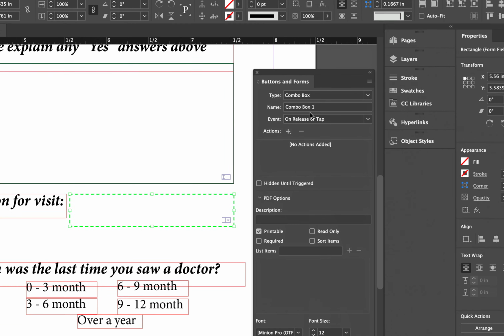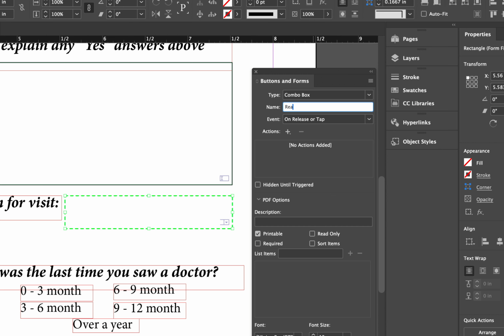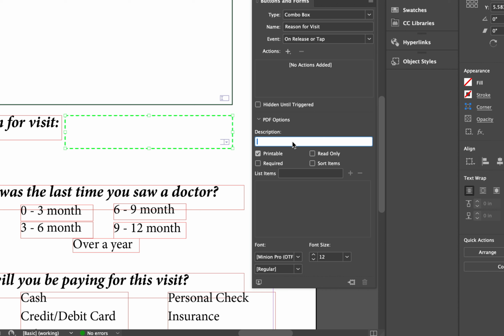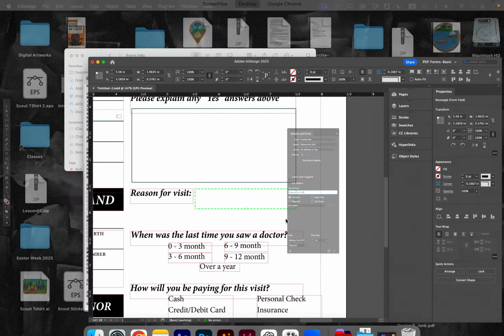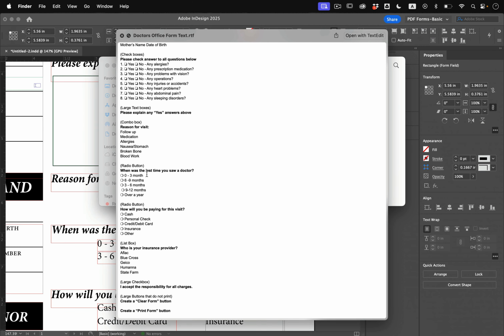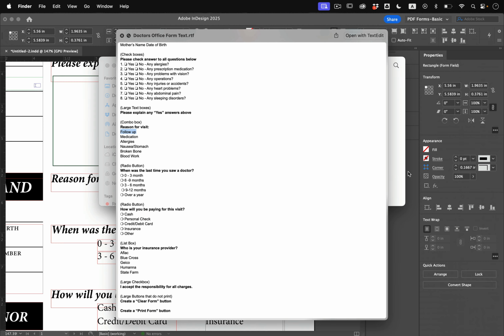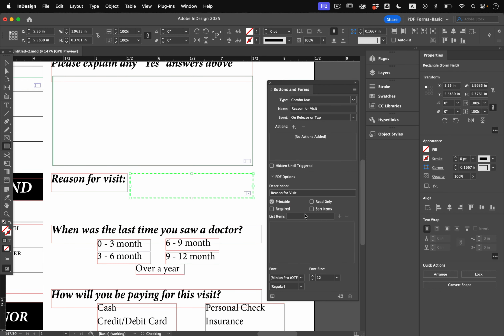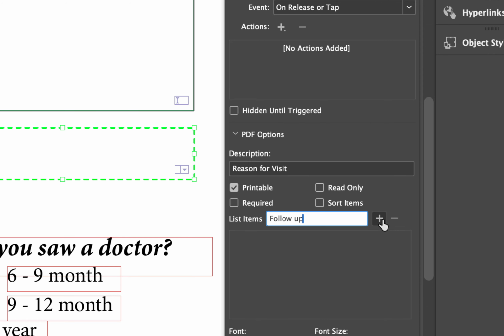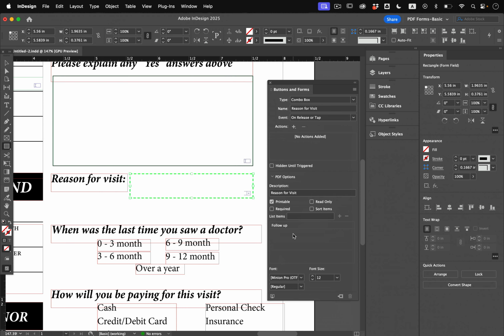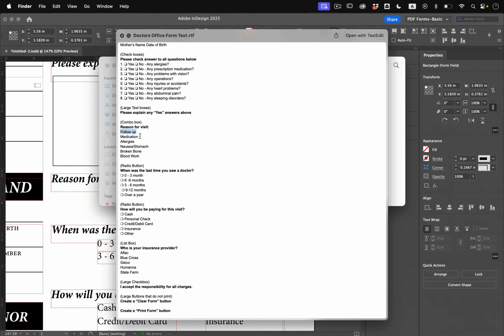From here, the name of the combo box will be Reason for Visit. And under the description, we can also put the reason for visit. There it is there. And then we can start to list out each of our different items. That list can be found right here in your explanations. You can see we wanted to use a combo box for it. So you can copy and paste each one of these into your reasons. Go down here to paste, and then click the plus sign, and it's added to there. Repeat this for each of the different ones.